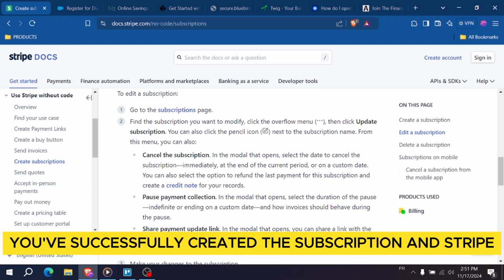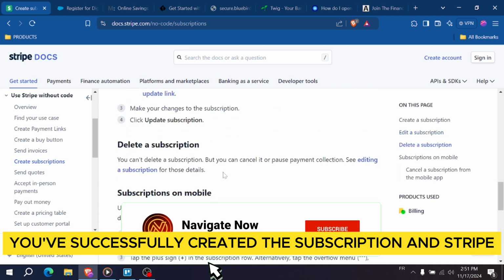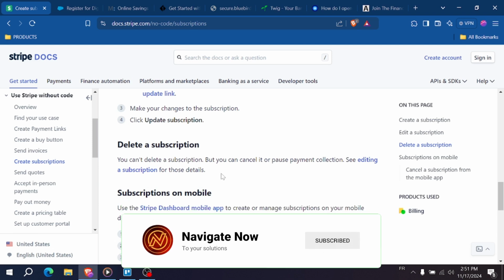And that's it, you've successfully created a subscription in Stripe. It's that easy to manage recurring payments and grow your business.